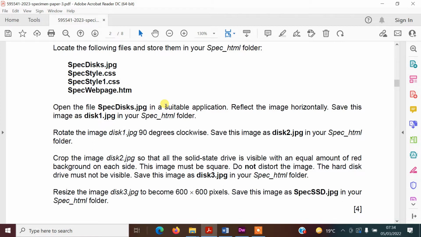You can use whatever you're comfortable with, but you need to be able to reflect the image, you need to be able to rotate the image a number of degrees, and you also need to be able to crop the image without distorting it as well. So there are 3 things that you need to be able to do in the software that you select. So you have to make that decision. Obviously you will go through this with your teachers before your exam. So I'm going to go ahead and open Photoshop.